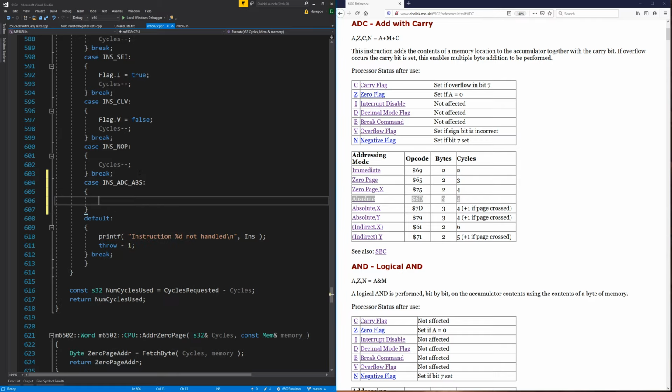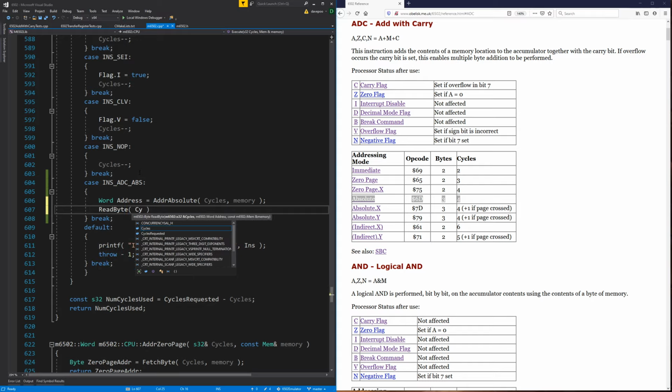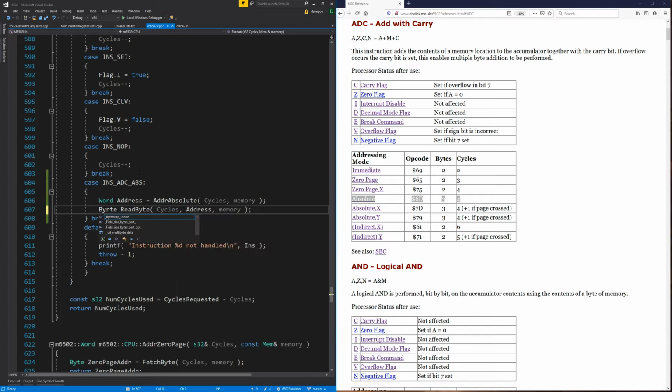ADC Absolute. So the first thing we need to do is get the address, and we have a function to do that, address absolute. So that's the address where we're going to read the byte from, and then we can read the byte. What does that byte give us? I'm just going to call that value. What's the right term? Is the right term operand? In mathematics, operand is the object of a mathematical operation, the object or quantity that is operated on. I suppose it's operand. Let's call it operand.